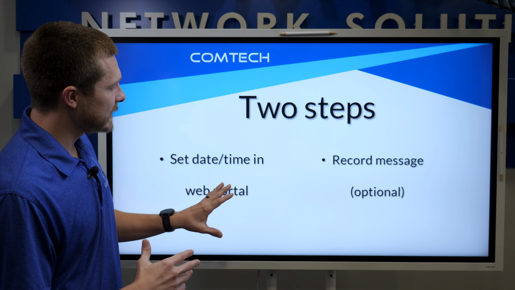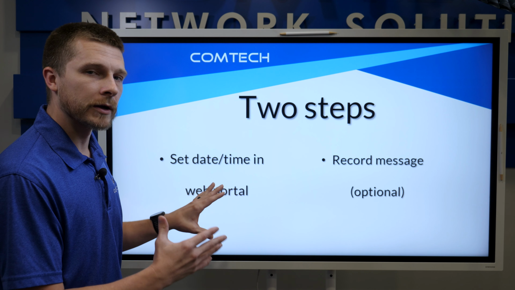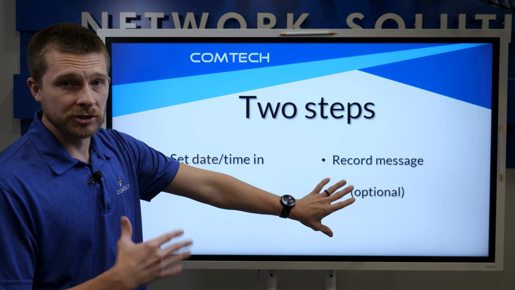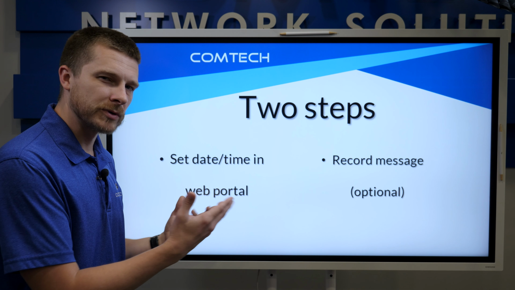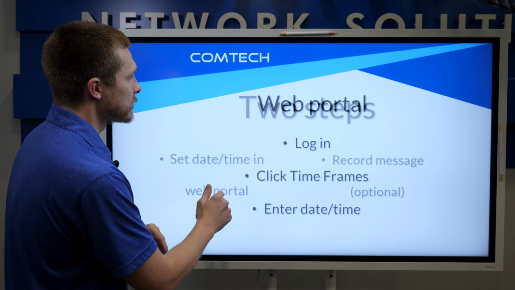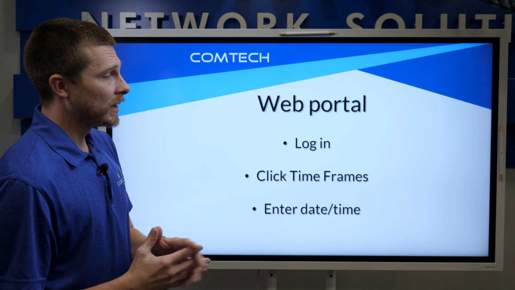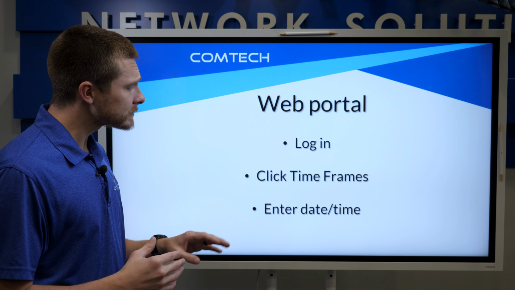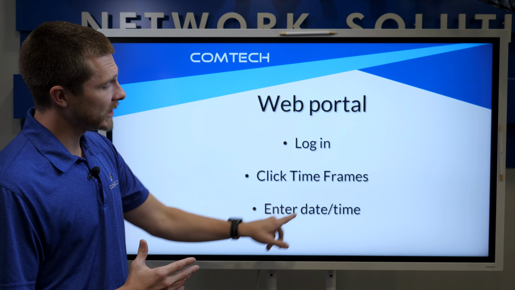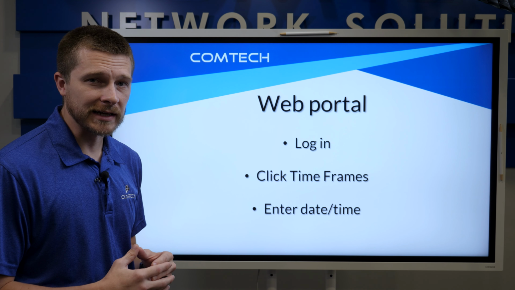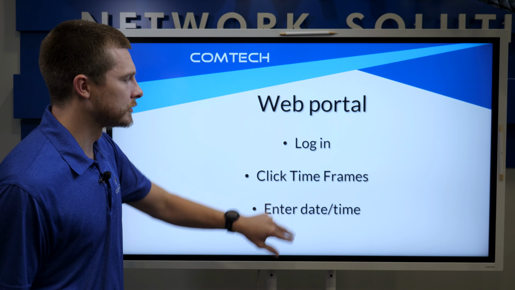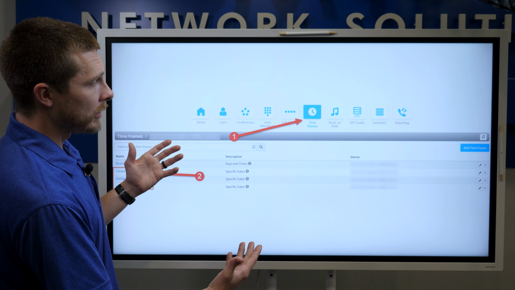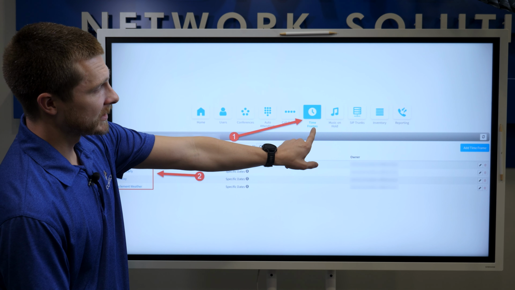You're going to set the date and the time in the portal based on why you're closing, and then you're going to record a special message if you want to. We have some defaults, which I'll go over in just a moment. First step, log into the web portal. If you reach out to our support, we can direct you where to go. Once you're logged in, you're going to click on timeframes and enter the date and time based on why you're closing. I'll show you what I mean. Right here is a great example. Once you're logged into the web portal, the first step is click timeframes.